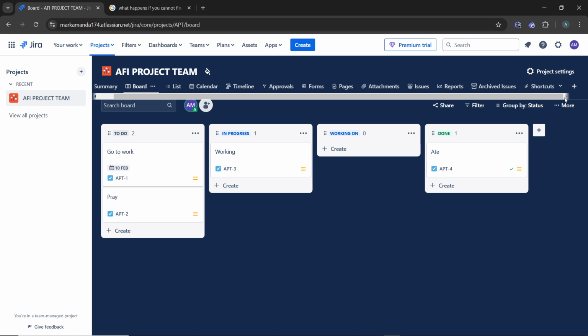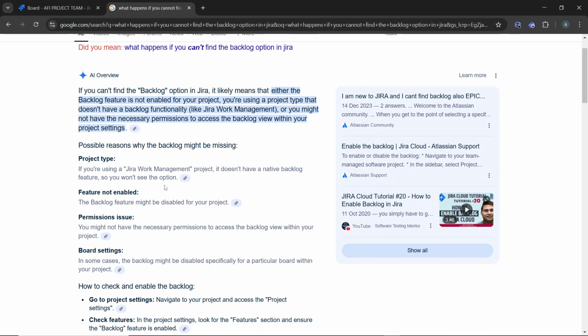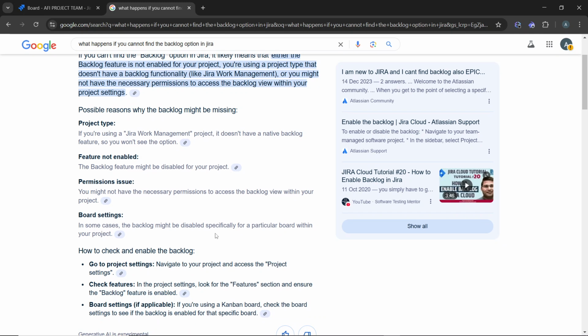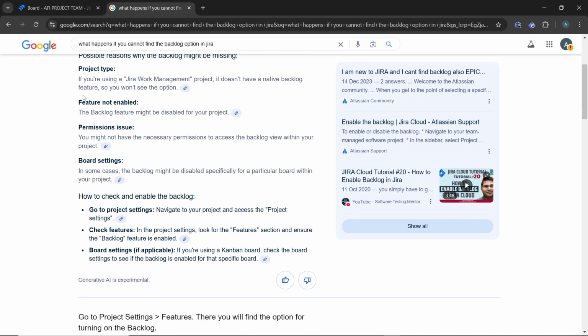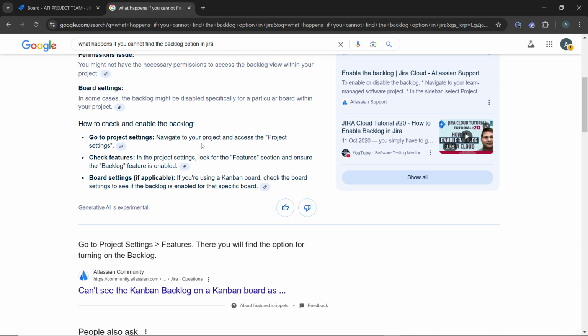But then if you cannot find backlog, here are some possible reasons. It likely means that either the backlog feature is not enabled for your project, you're using a project type that doesn't have a backlog functionality like Jira work management, or you might not have the necessary permissions to access the backlog view within your project settings. If you're using a Jira work management project, it doesn't have a native backlog feature, so you won't see the option. And if the backlog feature is disabled for your project, you might also need to have the necessary permissions.